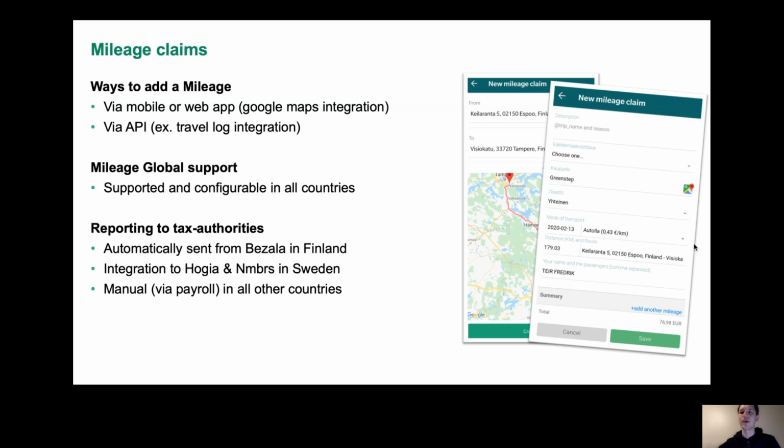So once it's paid, we automatically report it to the incomes register. So you don't have to worry about the governmental reporting at all. In Sweden, we do the same using Hogia numbers on a monthly basis. And in other countries, we send a report to your payroll company.